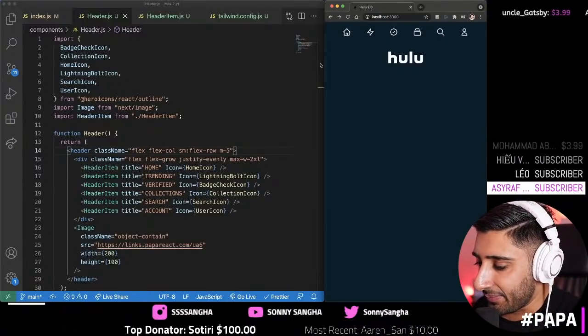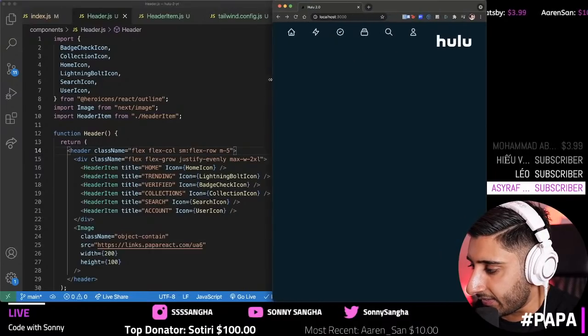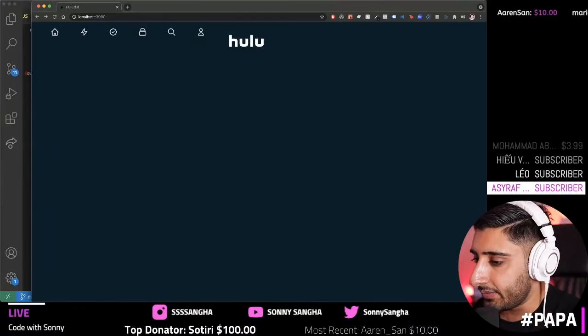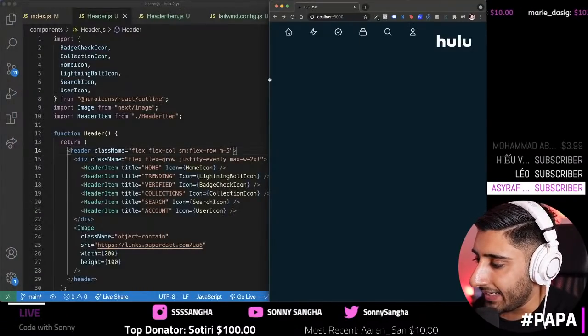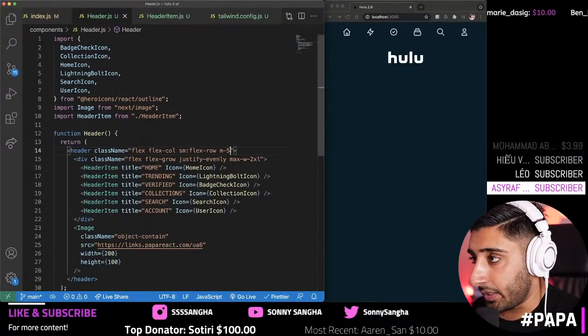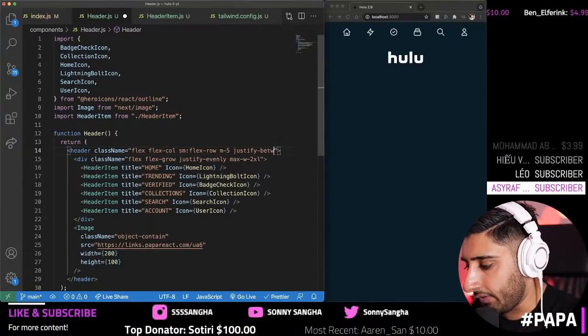So look, now we've got the margin applied, and when we hit the small breakpoint, see how it changes to flex row. Very nice subtle changes. But we have this issue: it's not spacing itself correctly on the correct vertical axis line. So we're doing margin of 5, and then we'll say justify between, like so.